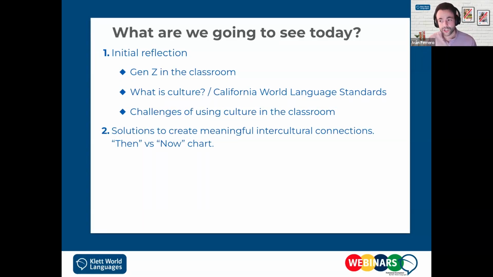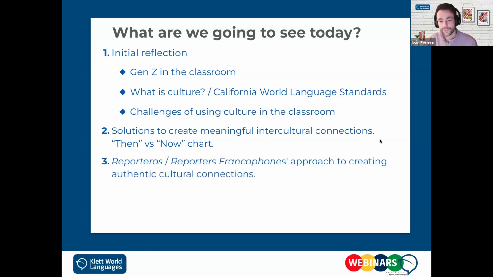We will use a then and now chart, and we will use the ideas from this chart, and the different challenges that I will present, in order to show you a bit of the approach that Reporteros and Reporter Francophone, our middle school and high school French and Spanish series, use in order to create authentic cultural connections. I will use examples from our series, but of course, this is just to give you ideas, whether you are currently using our programs, considering them, or not using them at all. We just hope that this is something that you can later use for your own classes. And if possible, we will have some time for a few questions.